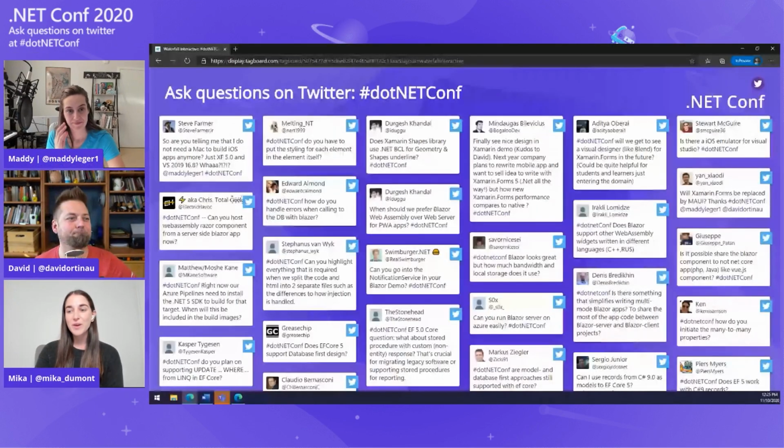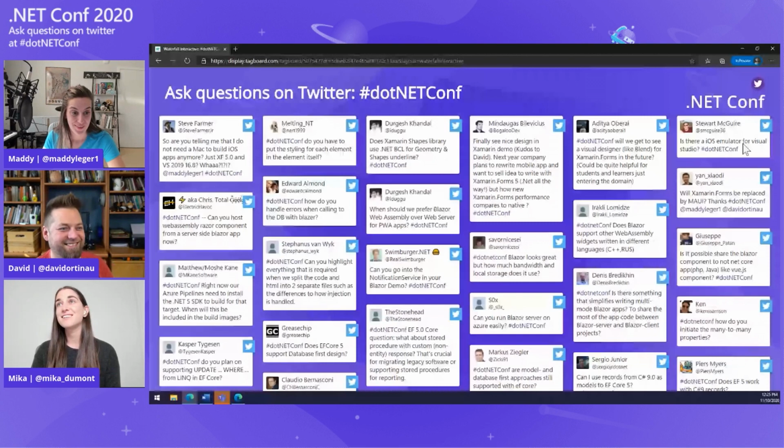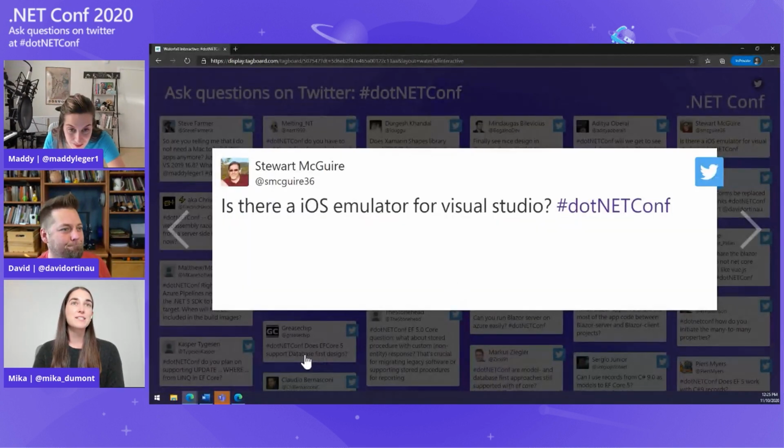Folks are really excited that you don't need a Mac to build these iOS apps. We have some questions that we can go through. We have a few minutes, so let's see. That's a lot of questions. It is. Let's see. The first one is from Stuart. Is there an iOS emulator for Visual Studio?